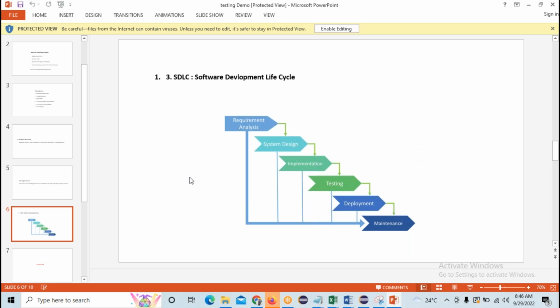Total six phases are available in the software development lifecycle. The six phases are requirement analysis, system design, implementation, testing, deployment, and maintenance.